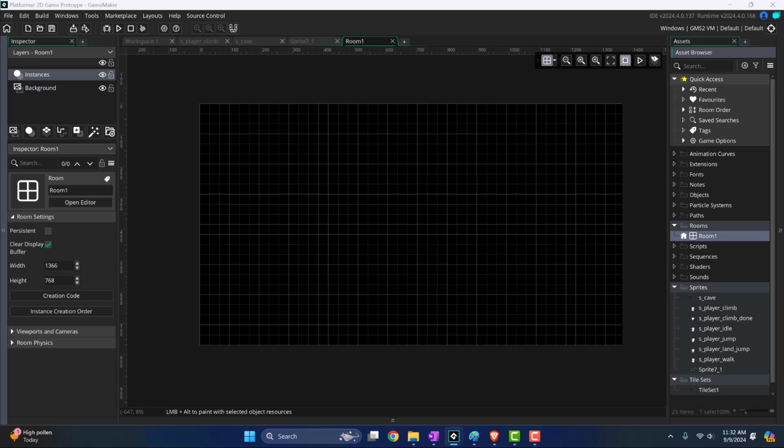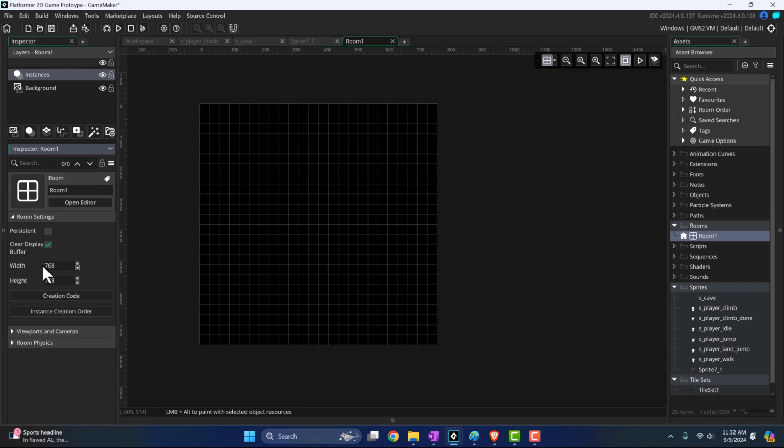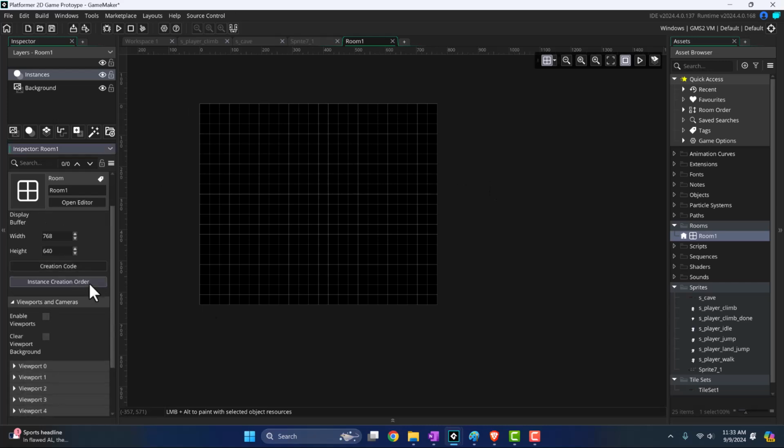And what I'm going to do is I'm just going to modify this room a bit to tailor our needs. So let's do 768 by 640. This is just creating the width and height of your room. For pixel art games, you'll most likely have smaller rooms. But anyway, viewports and cameras.